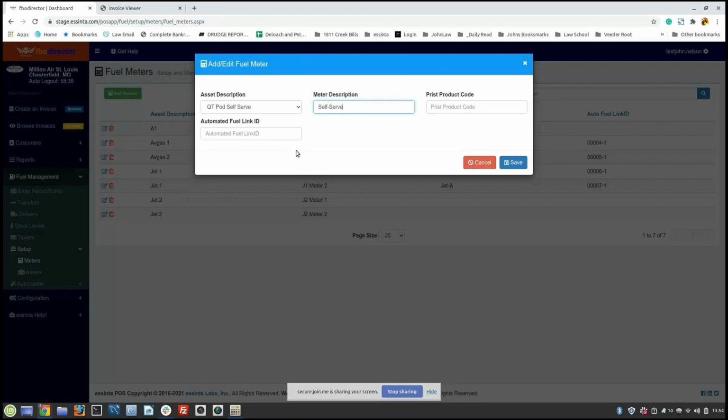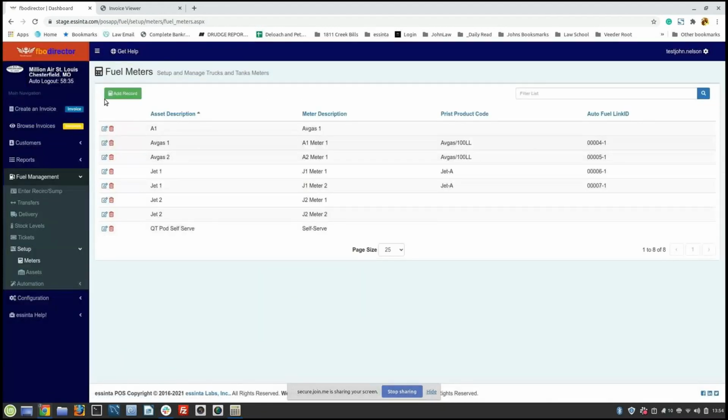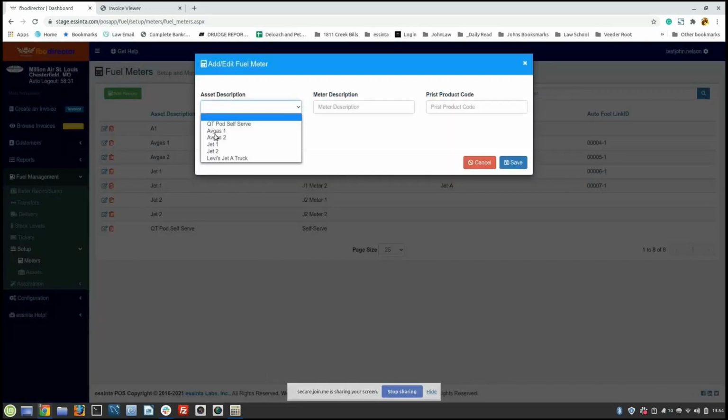There's no PRIST and there's no automation link ID. I'll talk about that in a moment. And then I'm going to add the jet truck that we set up. So that's going to be Levi's jet truck. We're going to call it LJT front. Now, we may or may not have PRIST. They don't because they're a Phillips location and it's pre-blended. If you're using TCS, Veeder-Root, or Our Fuel Meter Cloud, there's a value that can be entered here. And that would go in the automated fuel link ID. It would most likely look like 10523-1.